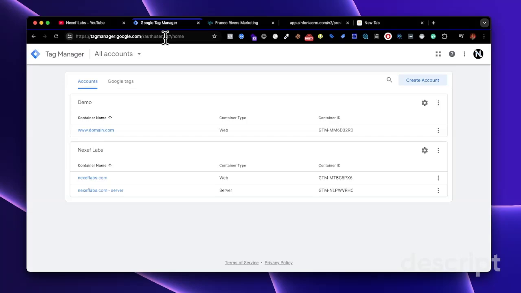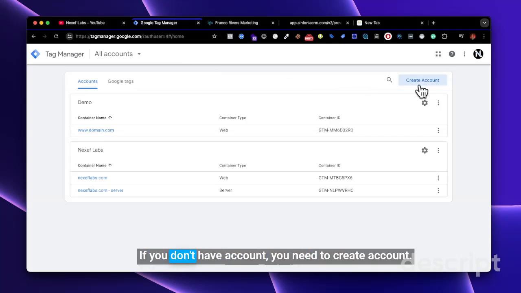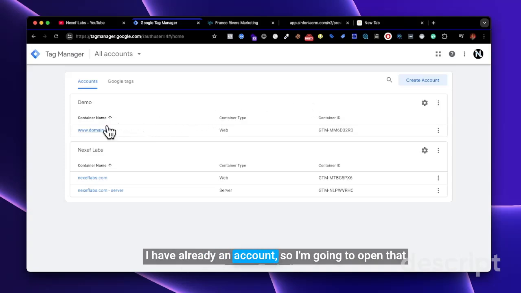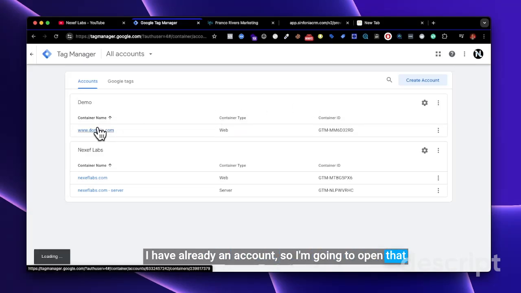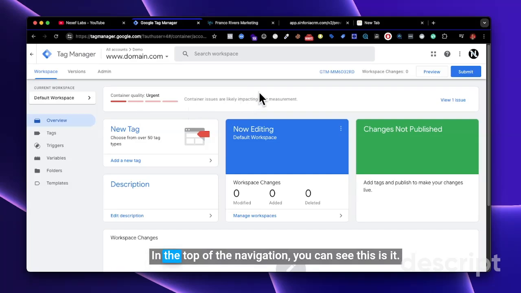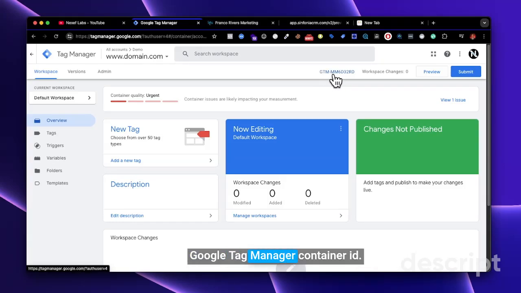Here, you need to create an account. If you don't have an account, you need to create an account from here. I have already an account, so I'm going to open that. After opening the account, in the top of the navigation, you can see this is a Google Tag Manager container ID. So you need to click on it.